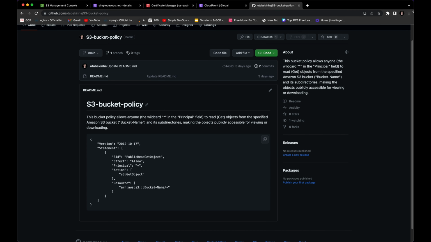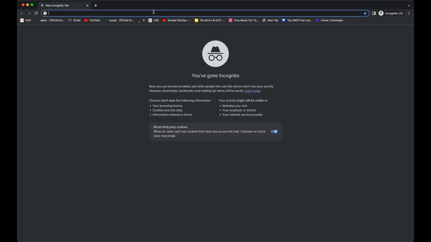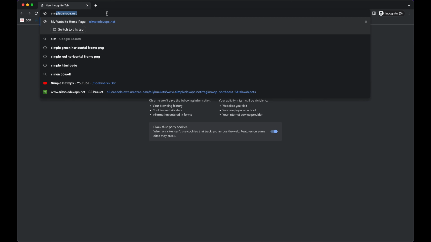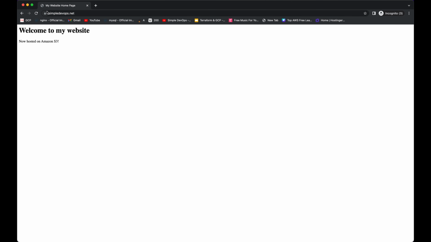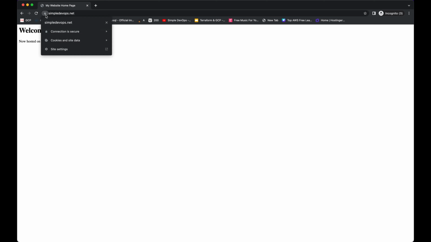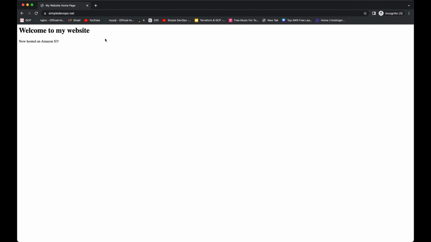Now if I go back and I open a new incognito window, and here if I search my website, simpledevops.net, and here you go, guys, you can see the secure. Now our website is secure. You can see the lock here. That means our website is secure because we have used Amazon CloudFront with Certificate Manager. So now it's great, it's good to go. So this is how you can deploy a simple basic web app to AWS using these services that I have mentioned. This is how you can do that.